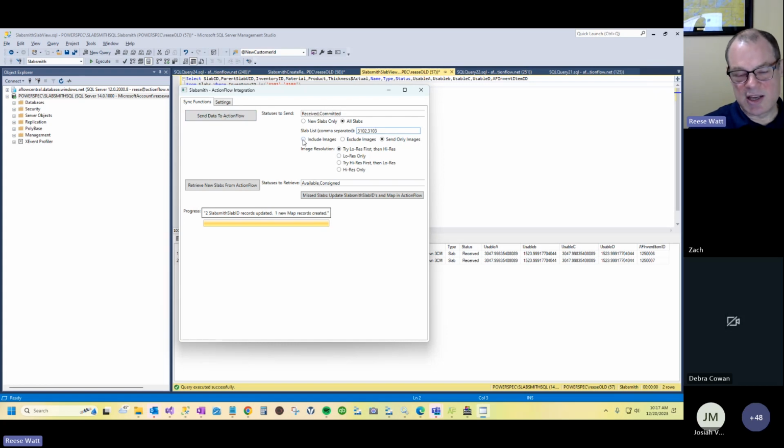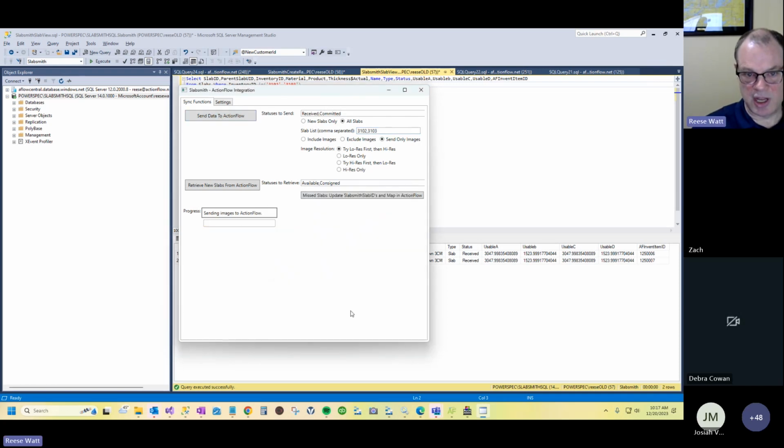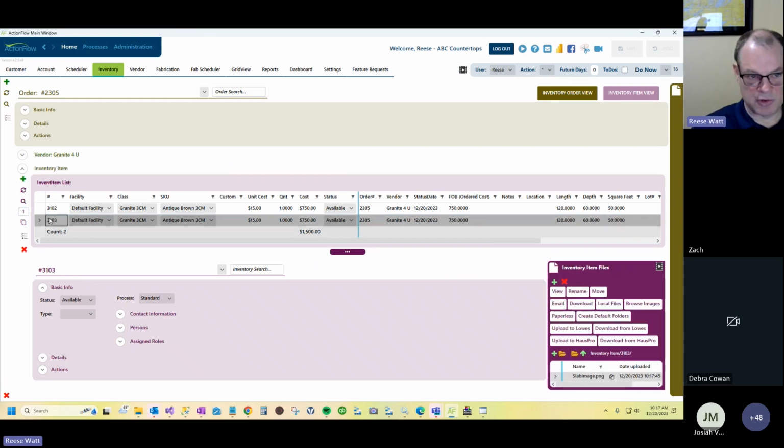Now, if you were sending all your slabs from Slabsmith over to ActionFlow, you'd just say include images, and the images would be included. But since the data is already in there in ActionFlow, I just need to send the images only. So I'm going to do that. And now if I go back to ActionFlow, if I open this, that image for 3103, notice they're down right here, Slabsmith image, I can double click on that.